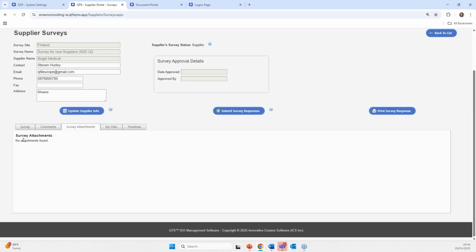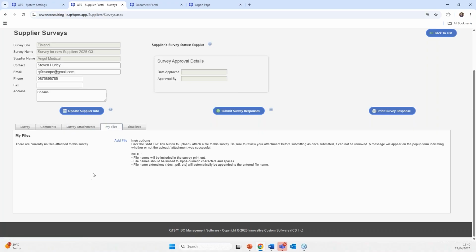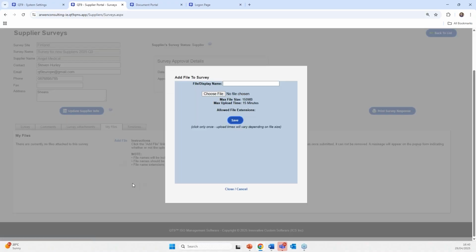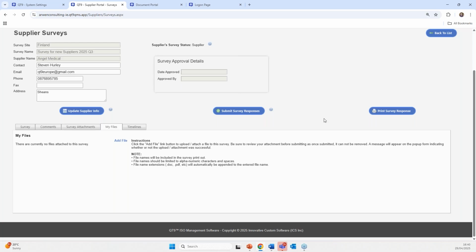They can attach their, this is if you attached something for them to view, it will show here. And here then is where the supplier can actually upload a file. So for example, upload their ISO certificate, they can do it here. So when you have finished all of this, you can then just submit survey responses.